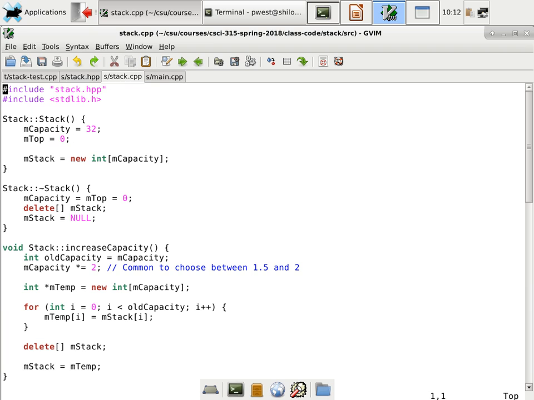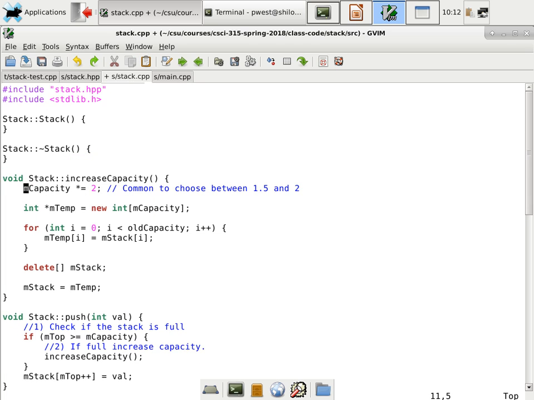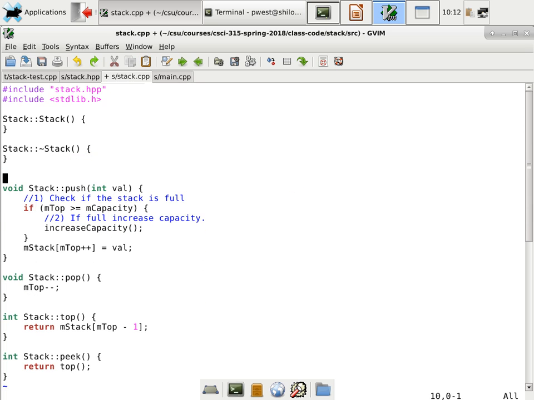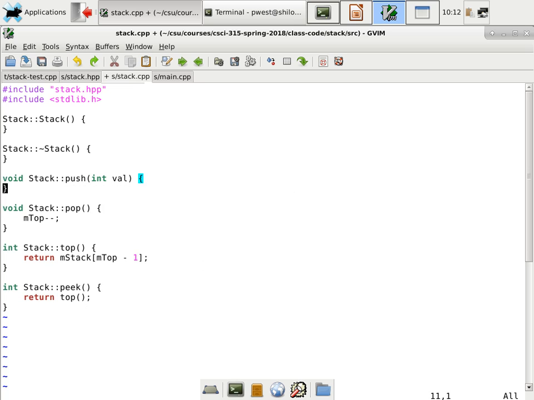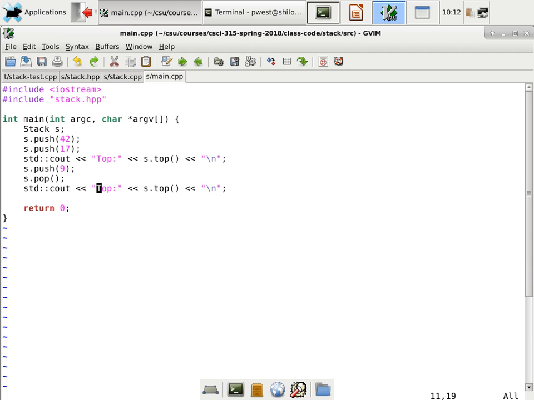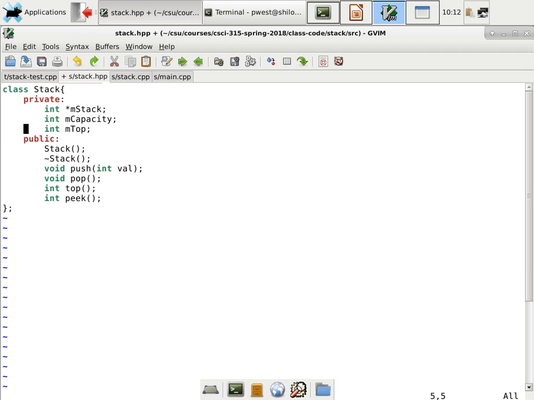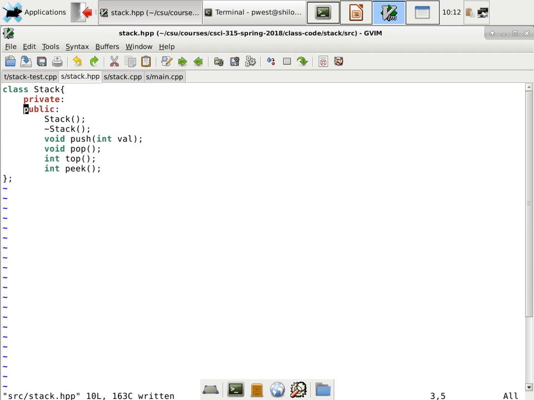Oops, stack.cpp. Okay, let me go ahead and do this cleanup, because we're going to be implementing this completely differently, and we actually aren't going to need increase capacity. We have main. Main's going to stay the same. Great. We'll get rid of increase capacity, and now we're back here. Okay, so now we're going to do it with a linked list.